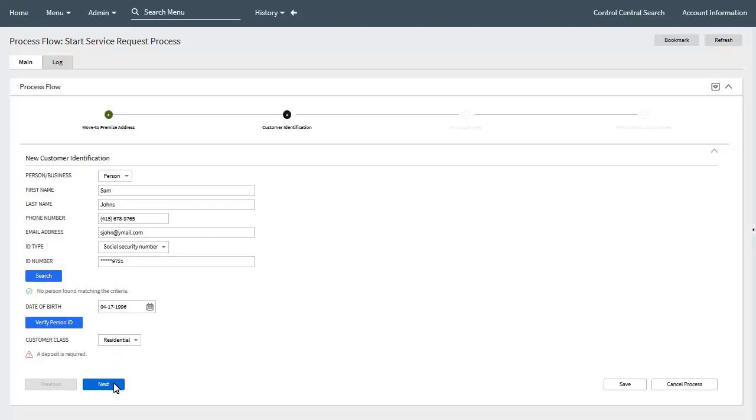At the end of this panel, when the next button is clicked, the call center agent is navigated to the third main step or panel of the process flow for the start service request. However, before this occurs, the process flow initiates the creation of a new person record if it does not already exist, using the information already captured on the process flow. It also creates an account if an eligible account does not already exist.